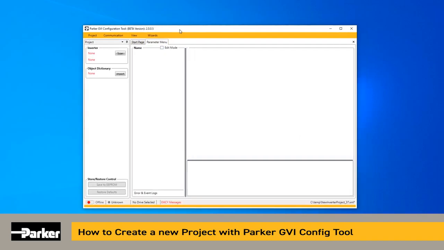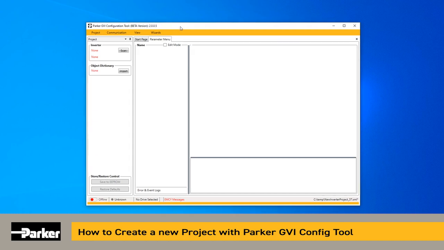Okay, so we've got our new project task. When we select a new project, not much is visible, but the tool is divided into various areas. At the top here we've got the menus. We've got the project menus where we can create a new project, open a project, save as, close the project, and import an object dictionary. We've got an option there for user roles, which allows us to define passwords for engineer and technician and limit some of the features of the tool based on those.